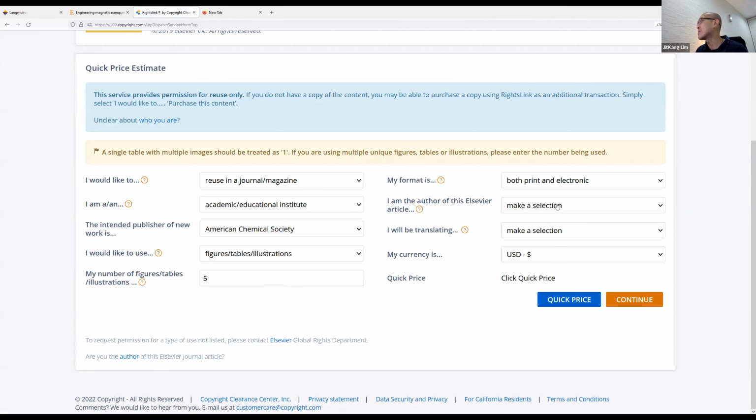Then, see, can you all see it? There's a price that's coming out now because I use 5 figures.